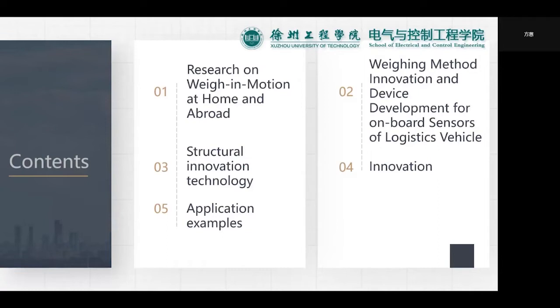First of all, my paper is named Research on Weighing Methods, Innovation and Device Development for Onboard Sensors of Logistics Vehicle, and it consists of 5 parts. In the part of research on weigh in motion at home and abroad, I will explain the reason why I do this research and what we can do for the industrial area. In the second part, I will show you the weighing method innovation and device development for onboard sensors of logistic vehicles.